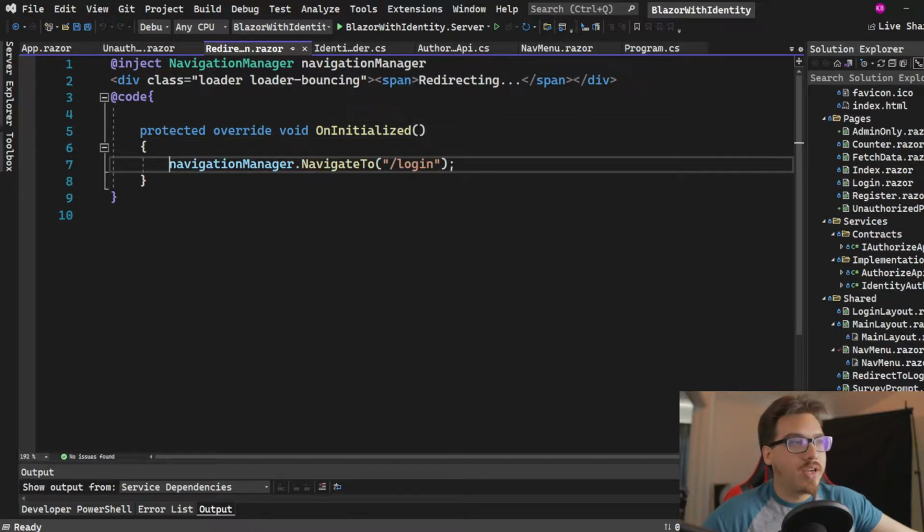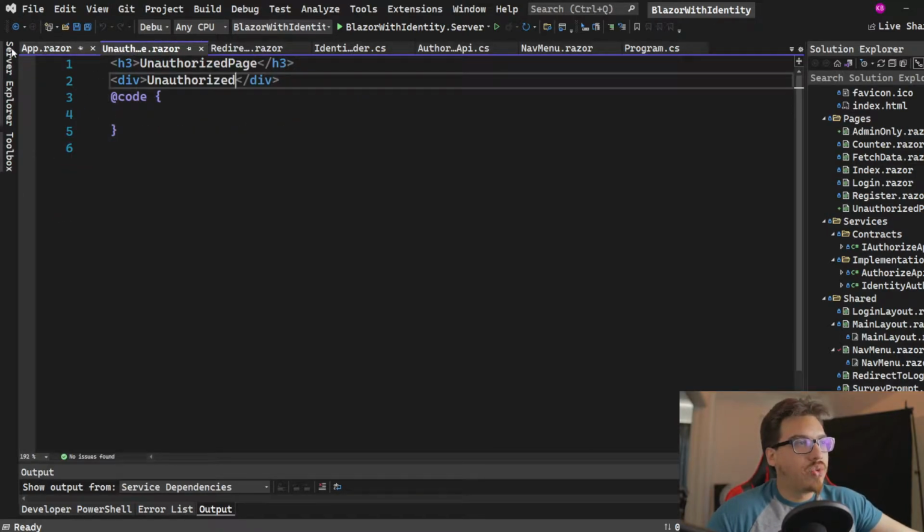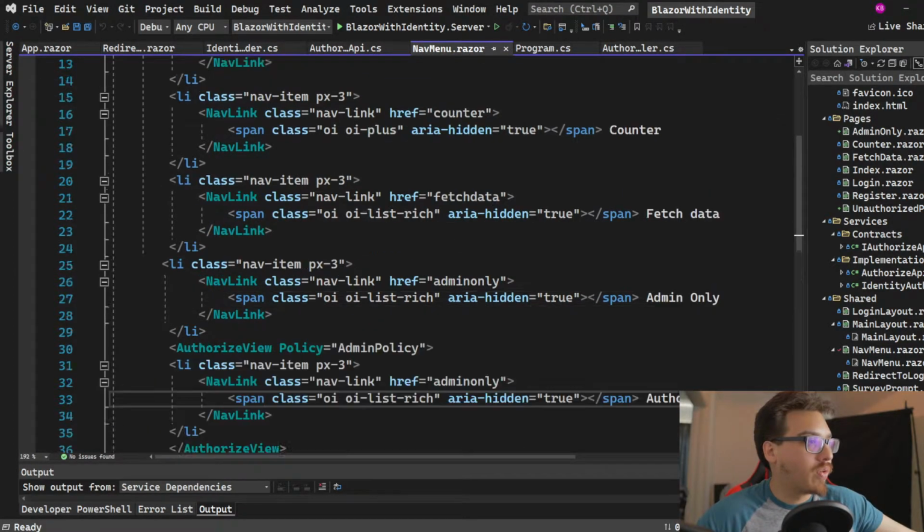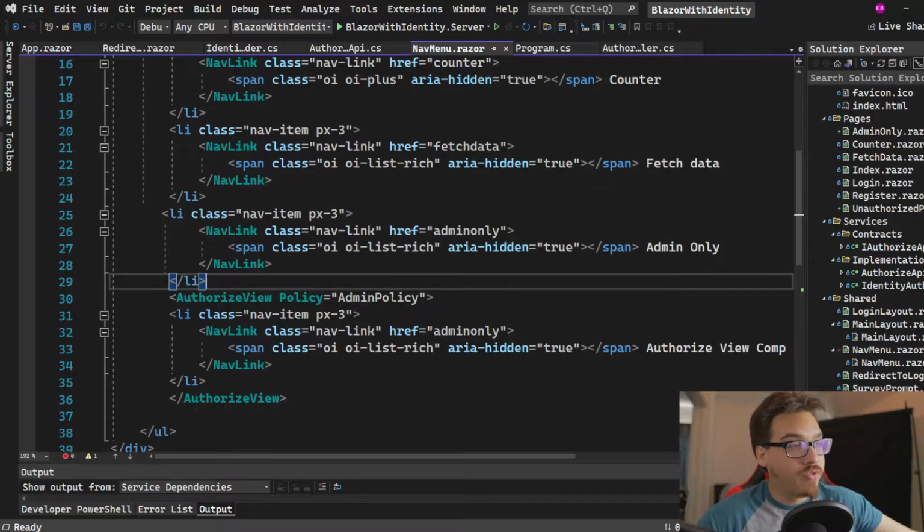I didn't do many changes to it, but I did do some changes in order to show off some things. So I'll just go over what changes I did in order to make it work the way I wanted to. Number one, I added some nav links here in order to show off the policy authorization, so an authorized view. If you don't know any of what I'm talking about, go back to my Blazor Server stuff. It's the same thing. So just go back to that video if you don't understand.